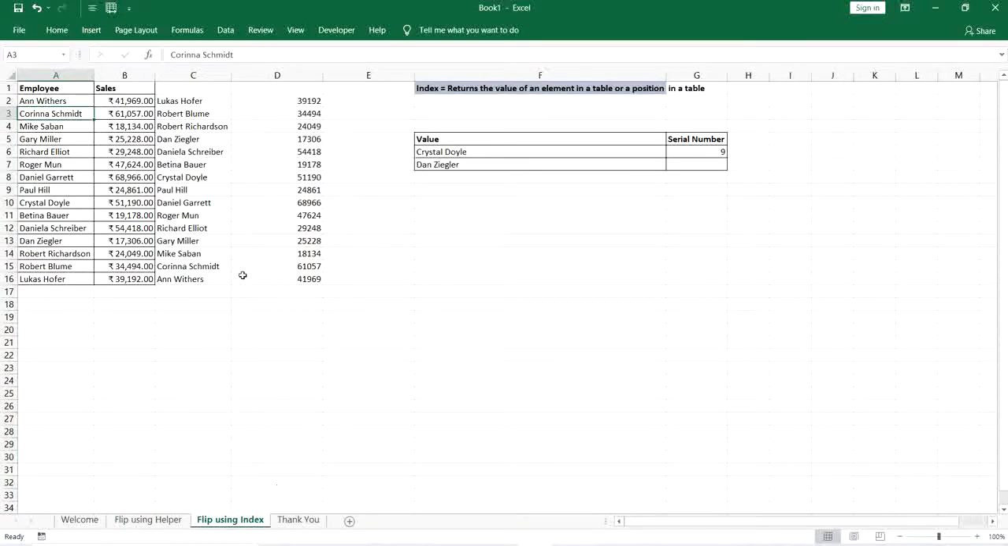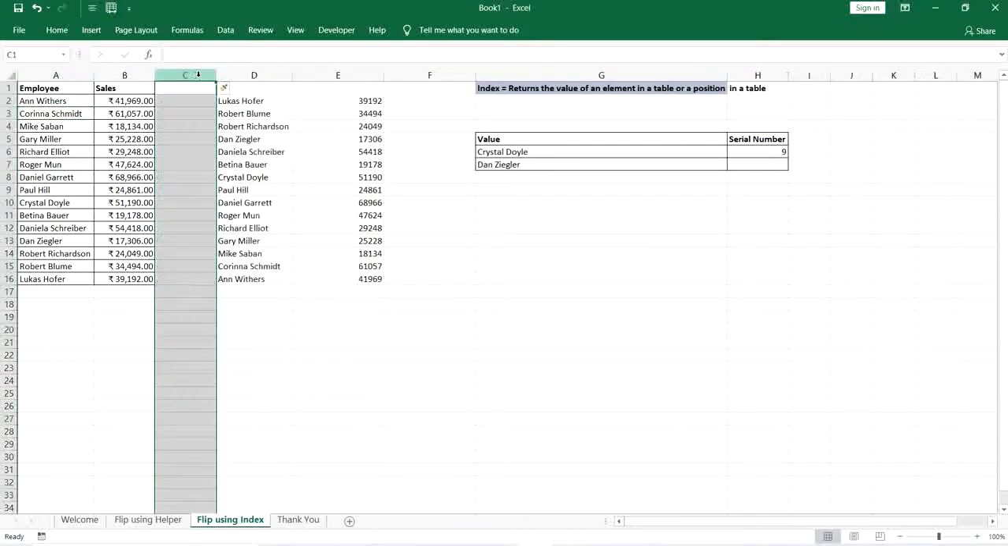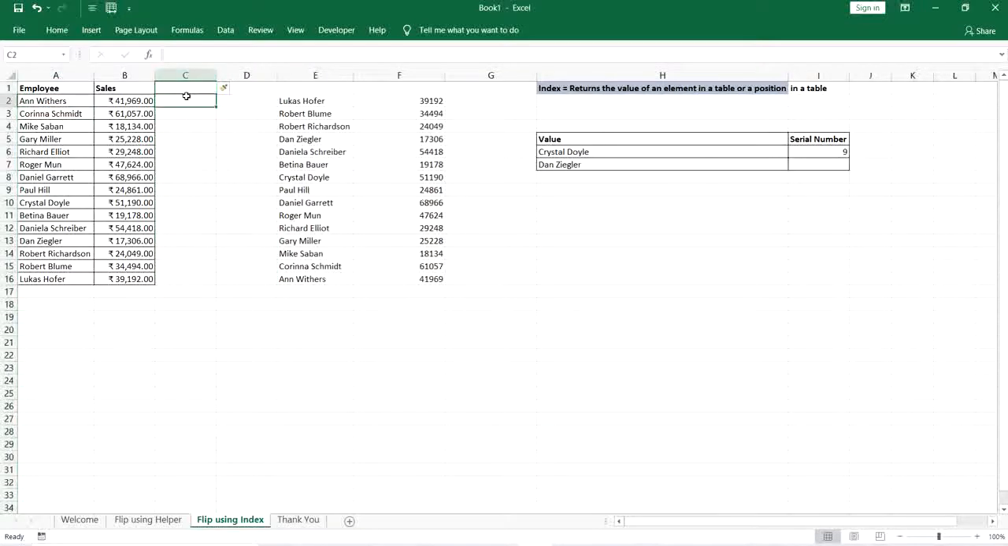Here we will use the INDEX method. First of all, we need to understand what INDEX is. INDEX returns the value of an element in a table or a position in a table. Let's see how it works. I've already done it here, but I will show you practically how it works by using the INDEX function as well as the ROWS function.